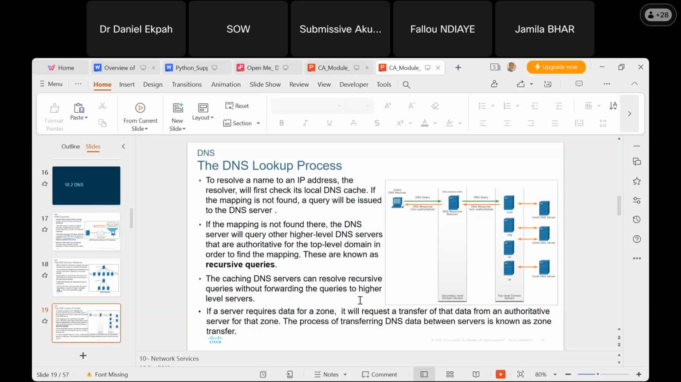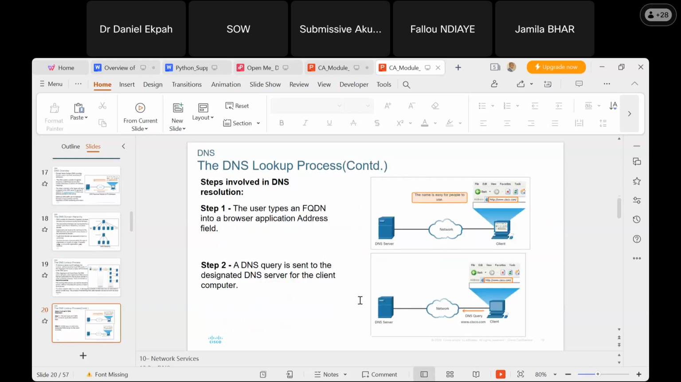That means from your local DNS, you start to check which is like cache, and then you now have the main DNS, which is at the top of the hierarchical point. But it's good to have your own DNS. Like I said, it enhances the speed of your network.